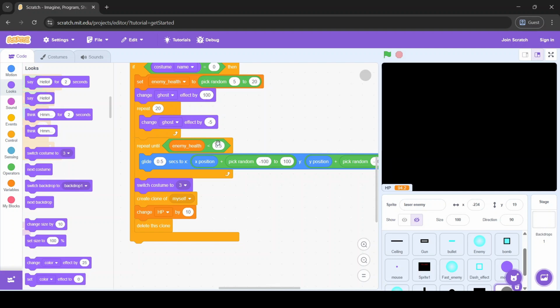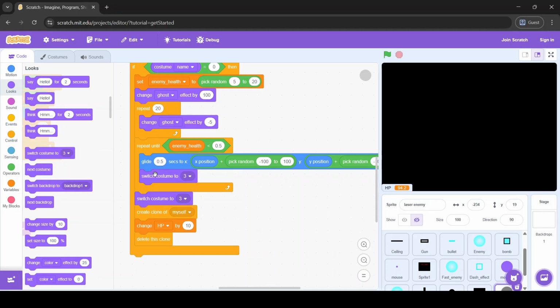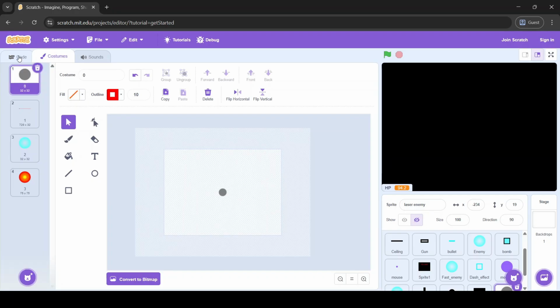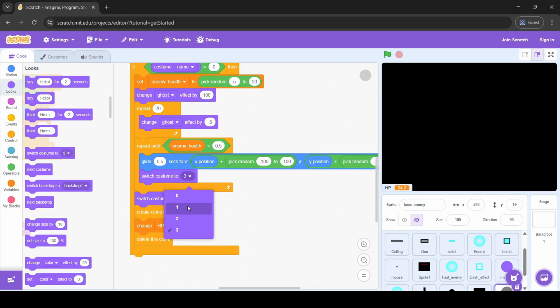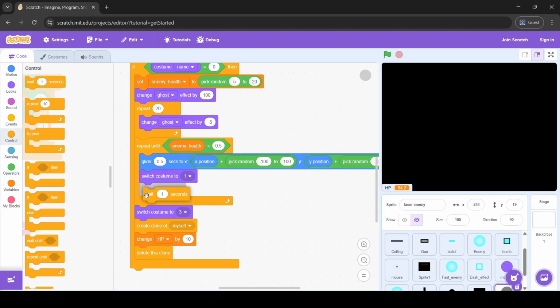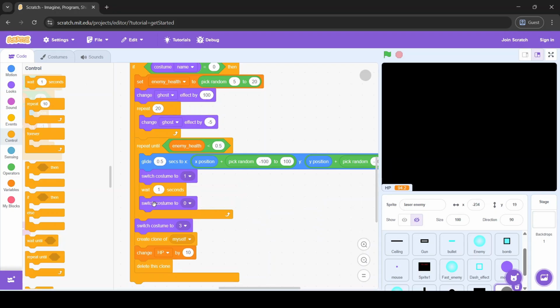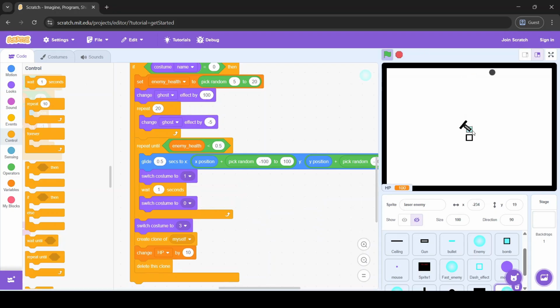For the repeat until enemy health is less than 0.5, use a block to switch costume to 1. Wait 1 second and then switch the costume back to 2 or 0. So we check out our enemy for a bit.